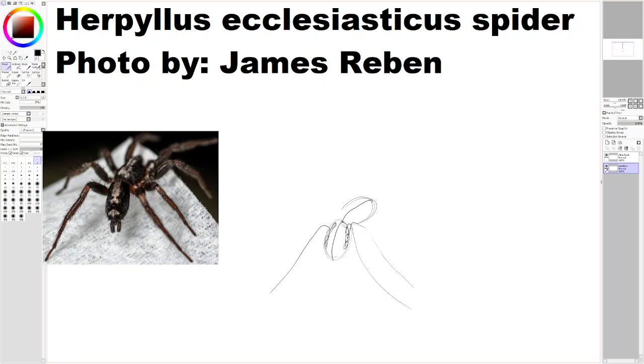Let me do that one again. That should be further out. Kind of like that. The back one is really far. It's like really tucked under the body.